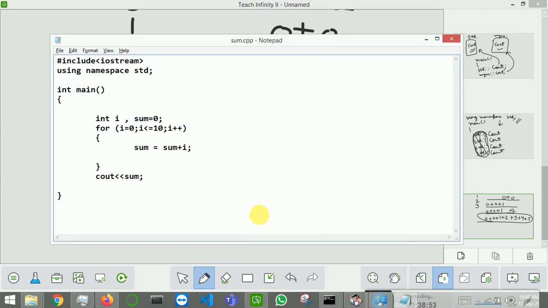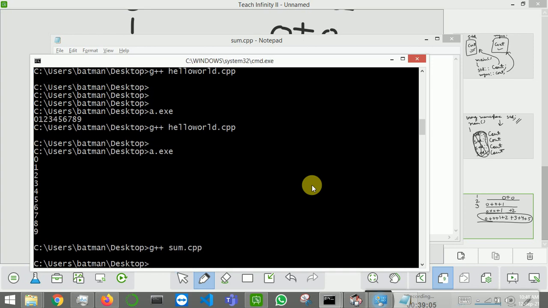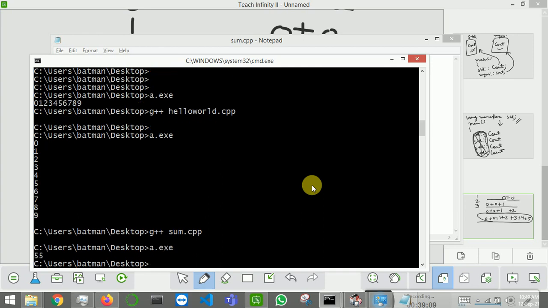Then save. Now I will compile this file, g++, and the file name is sum.cpp, and then I will run it. So the output is 55, right?